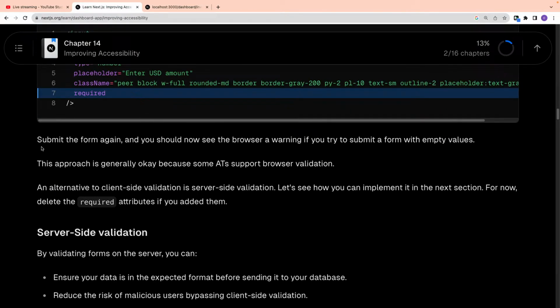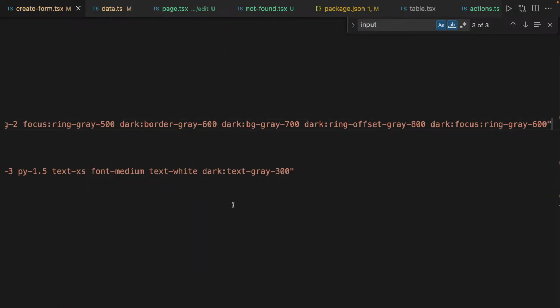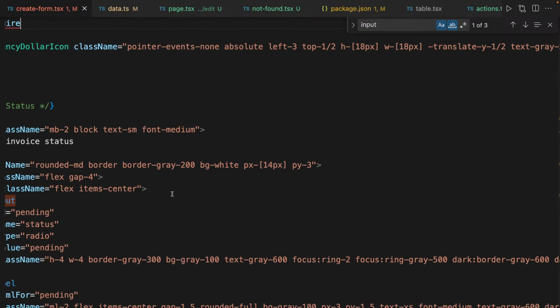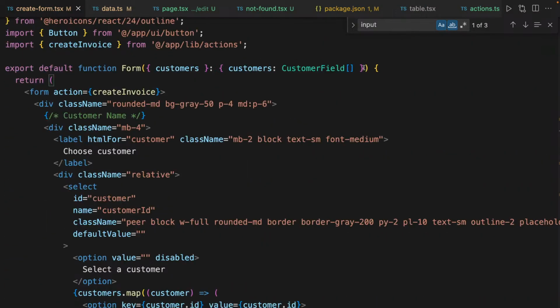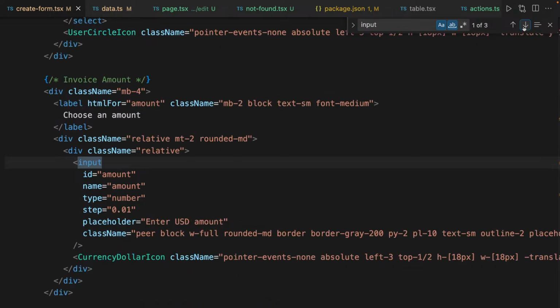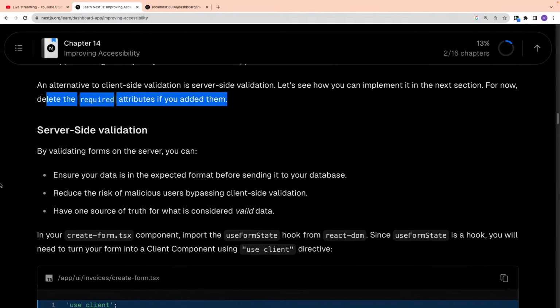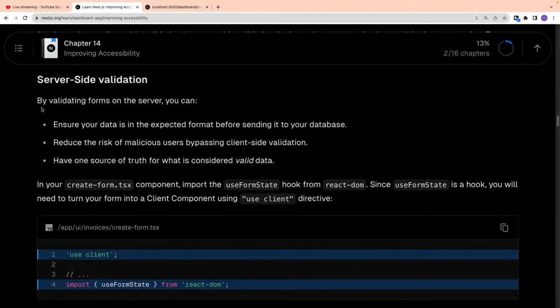Okay, this approach is generally okay because some assistive technologies support browser validation. An alternative to client validation is server-side validation. Okay, this is new. Let's see how you can implement it in the next section. For now, delete the required attributes if you added them. Okay, now we have deleted our required attributes from our input tags inside the form, and now our server-side validation.